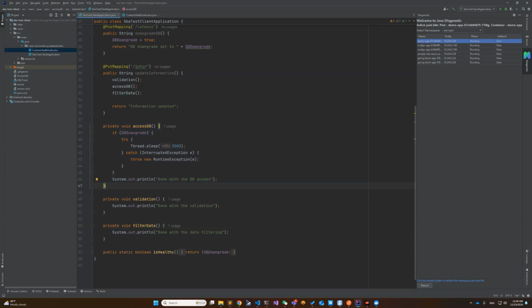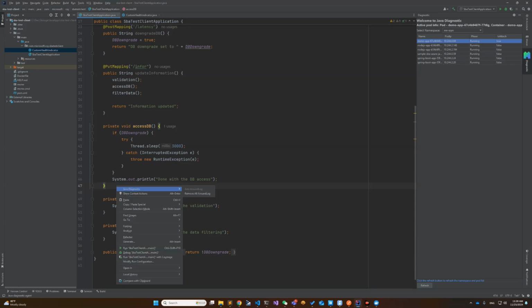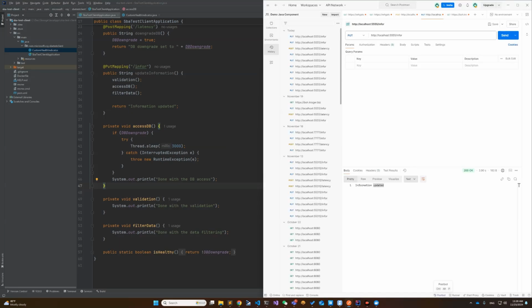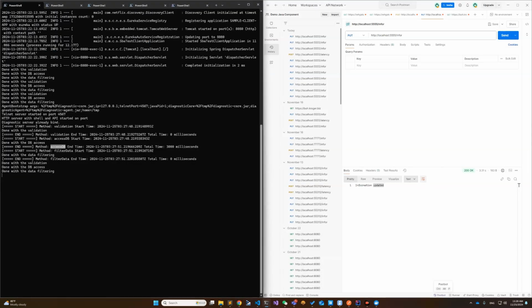Finally, we can remove the additional logs with a single click. Let's trigger the put API again to confirm. The additional logs are gone, leaving the application log clean as before.